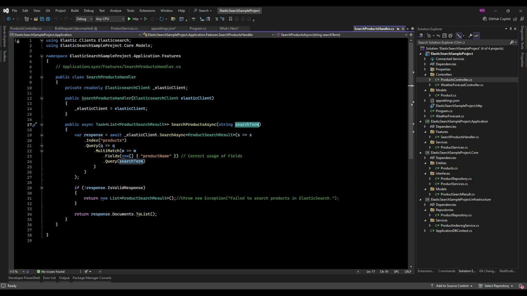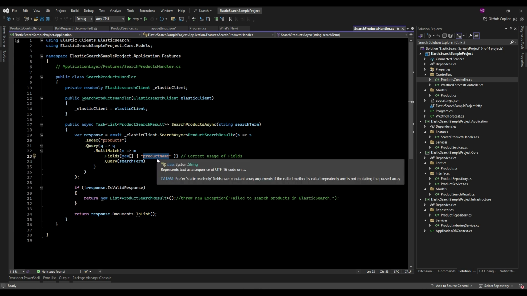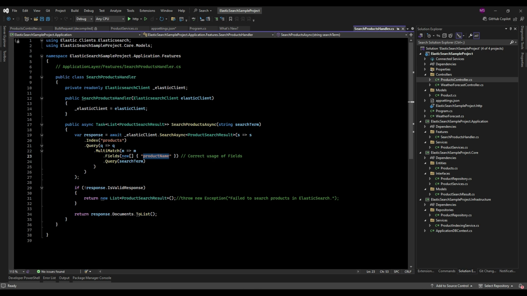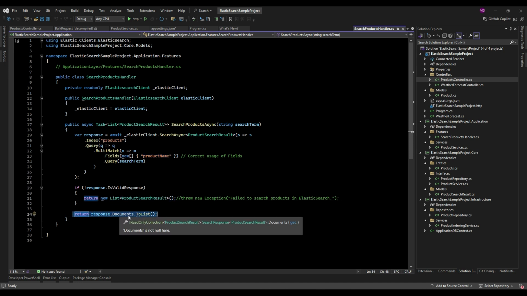Let's now break down the SearchProductsAsync method in the SearchProductsHandler class. This method queries the products index in Elasticsearch for the search term using a multi-match query. It looks specifically at the product name field to find matches. If the query doesn't return a valid response, the method returns an empty list. Otherwise, it converts the matching documents into a list and returns them.